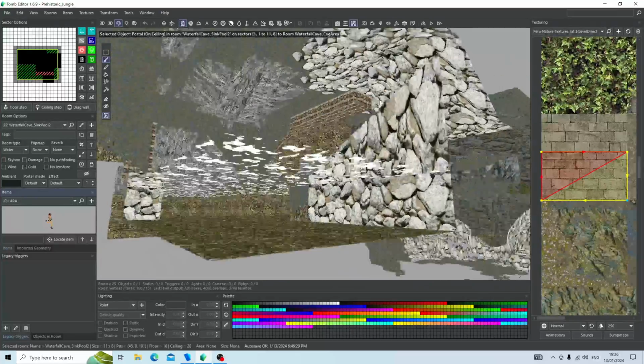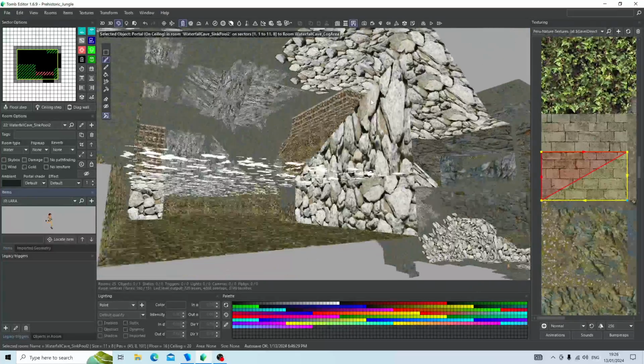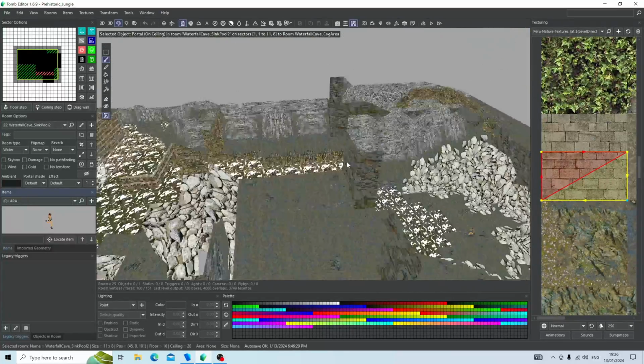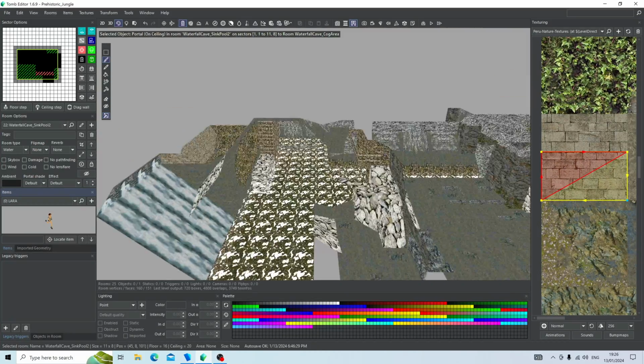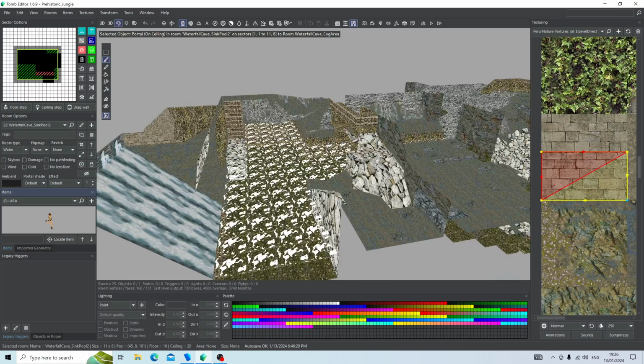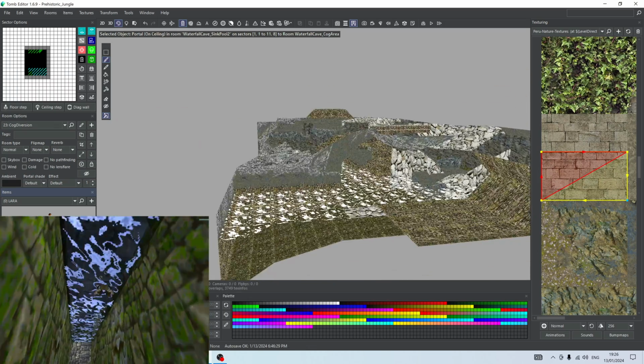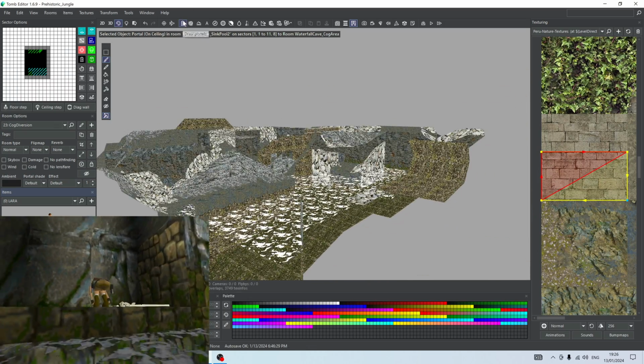This is filled with water, and when Lara jumps into it, obviously she'll swim. It will not pull her into the waterfall just yet. We'll do that in another tutorial, but it's water down there, and if she jumps in, she will swim. The third room that we built is this diversion area.